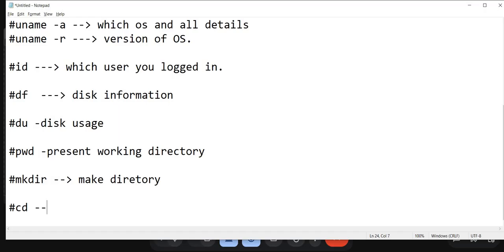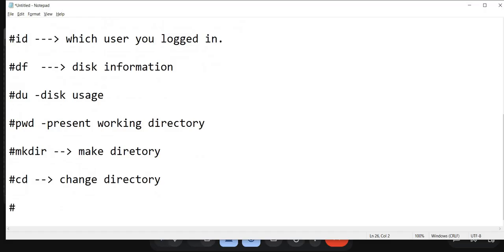Okay, cd: change the directory. For example, if you want to change the directory from one place to another place, we use the command called cd. The cd command will help you change from one directory to another directory.